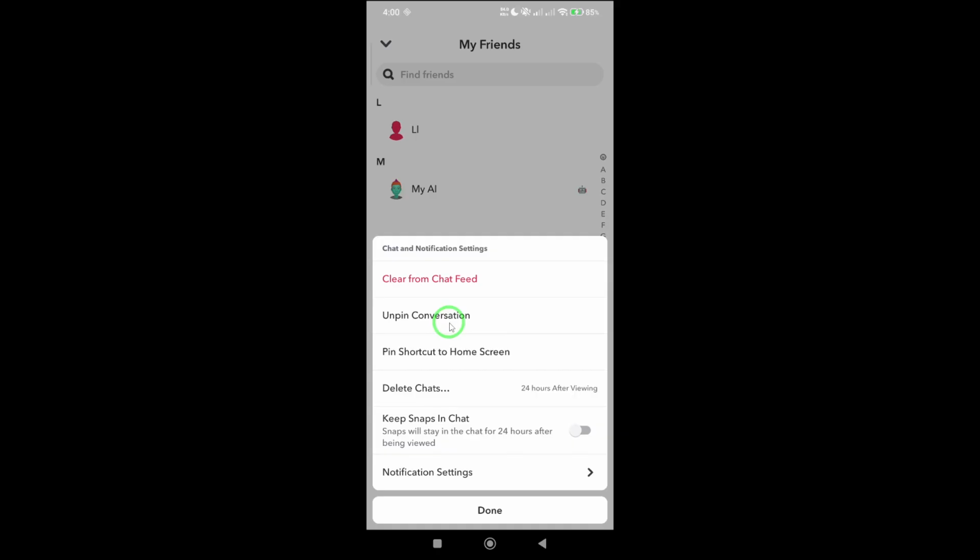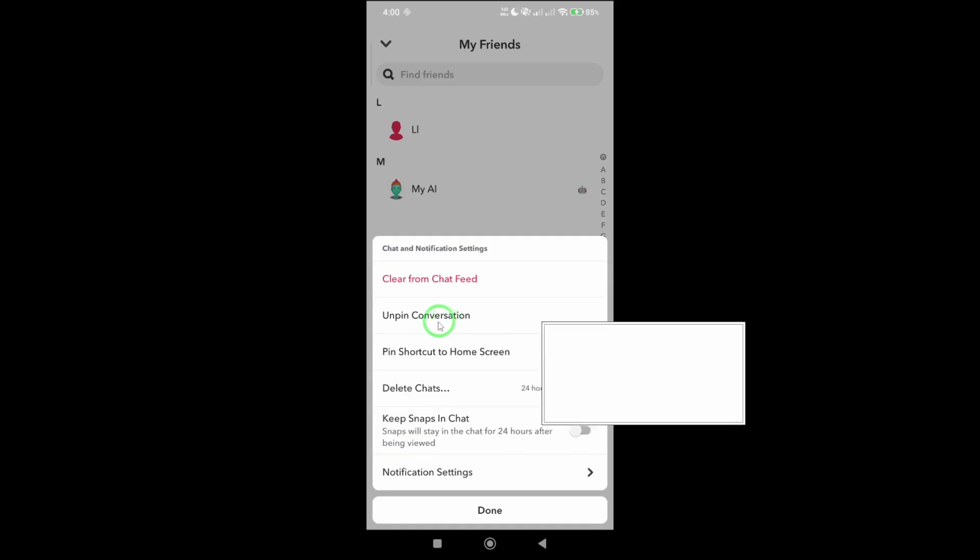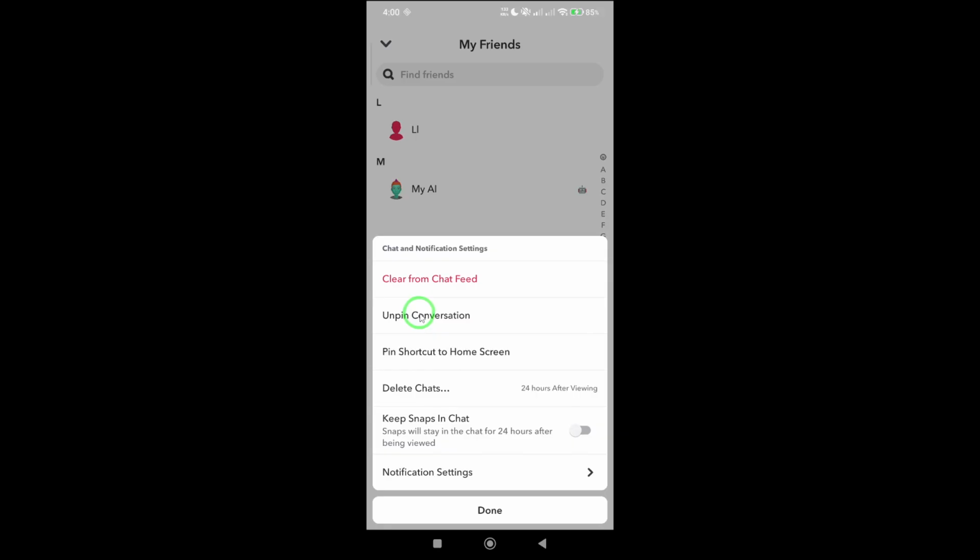After that, look for the option labeled Unpin Conversation and tap on it. As soon as you do that, the chat will no longer stay fixed at the top of your chat screen.